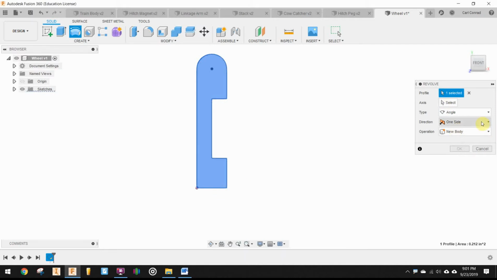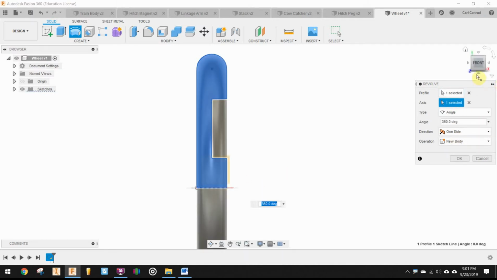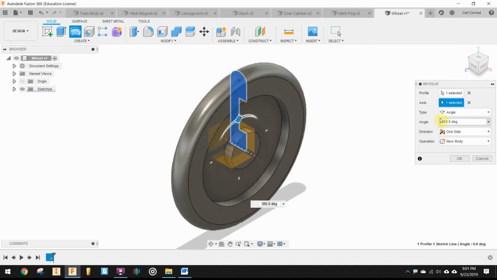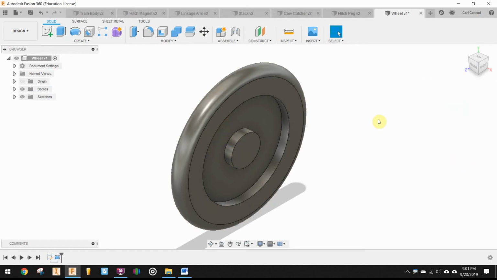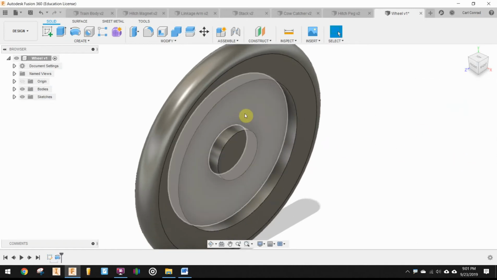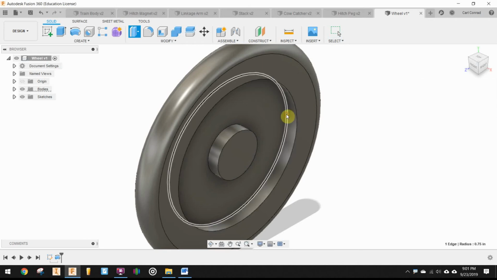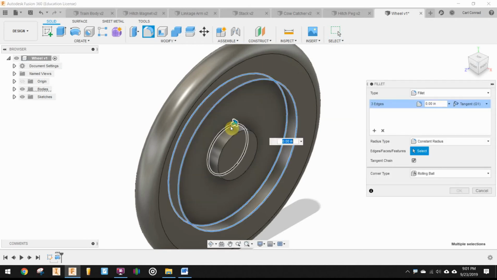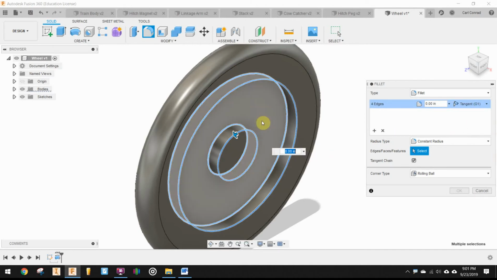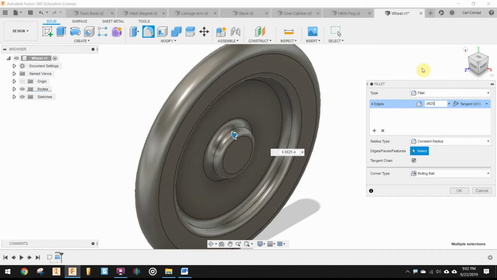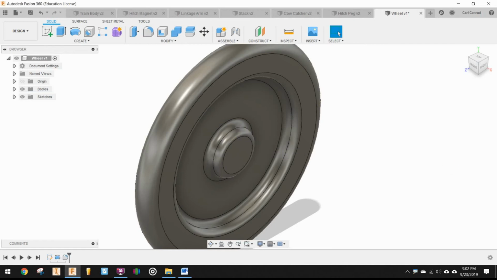And of course, I want to revolve around the bottom edge there. So I do have a wheel, 360 degrees. There's my overall shape of my wheel. Now, on that, we do want to put some fillets. So we could use the push-pull command or the fillet tool. But I want to fillet all four of those circles with a radius of 1/16 of an inch. So then that makes them all kind of smooth out like that.